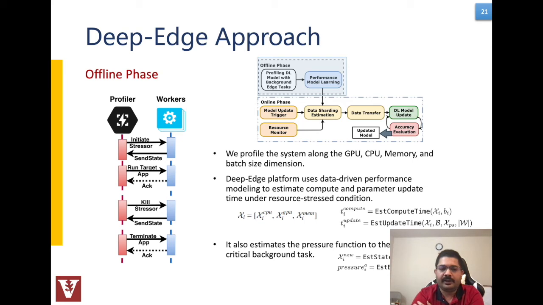We get the initial state of each individual worker node. Then we run the deep learning target application on it, and we monitor all the resources, along with CPU, GPU, memory, and we also monitor the T compute time, which is the forward pass, backward pass summation time, and T update time. Finally, whenever those are done during the individual process, we kill the stressor and then terminate the application.